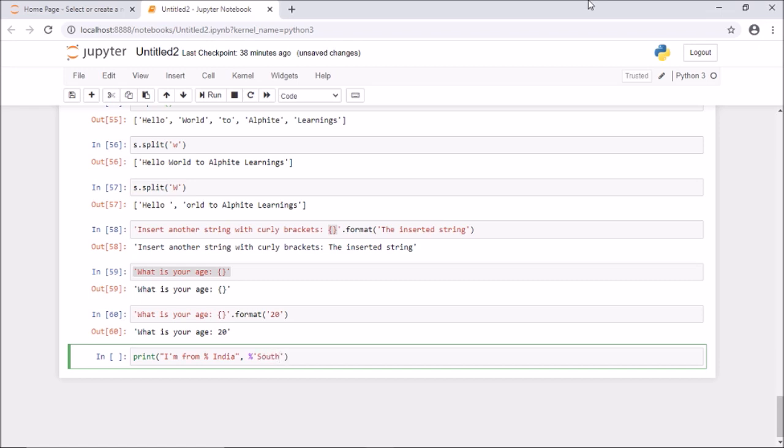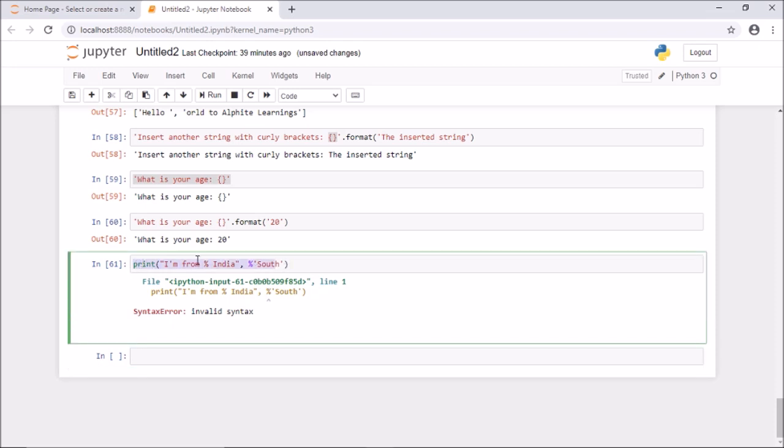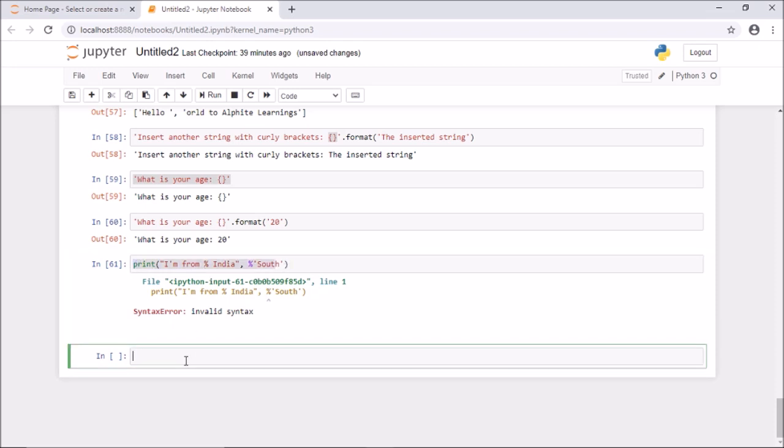Okay, so if I run that, it just gave me an error. So what is this error actually about? We just gave a percentage, but we didn't mention whether the percentage is a string or an integer. So it's saying invalid syntax. So what is syntax all about? So I can just copy this, paste it here, Control V, and say I'm going to print as south.